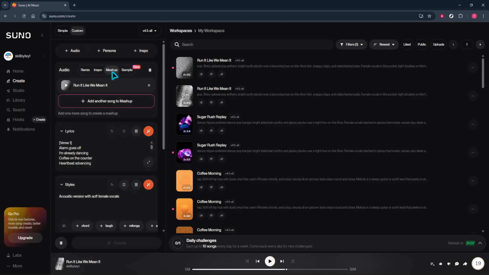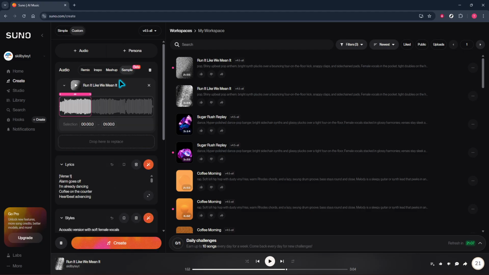That's the essence of the cover feature, guiding Suno to reinterpret your track with clear direction and tasteful vocal choices while staying compliant with copyright. Explore, refine, and keep the best results.